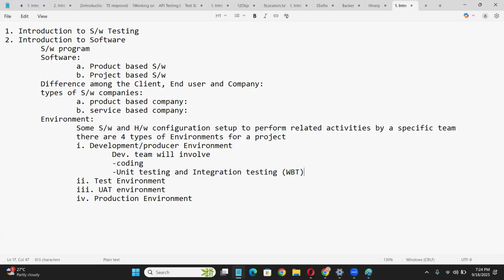To perform these kinds of activities, developers use white box testing techniques. After that, we conduct a triage meeting on defects.